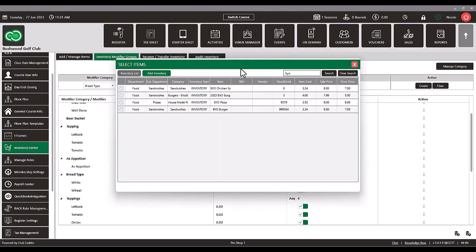The inventory modifier groups were created so users could easily apply modifier options to multiple menu items rather than entering each option under the item itself, saving time. You could apply this bread option to any of your sandwich options if you prefer right here rather than going into each of them separately.